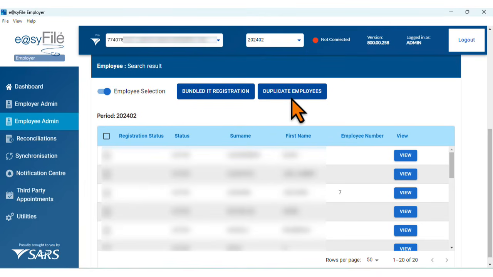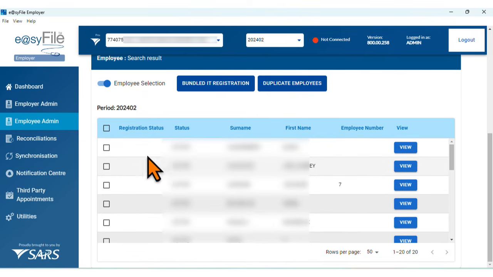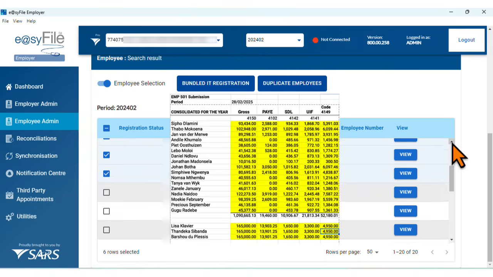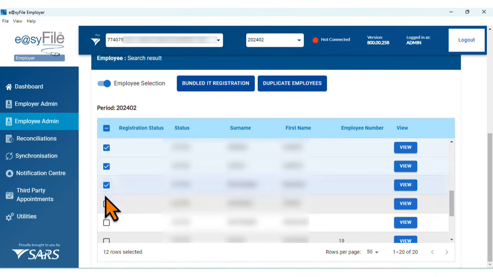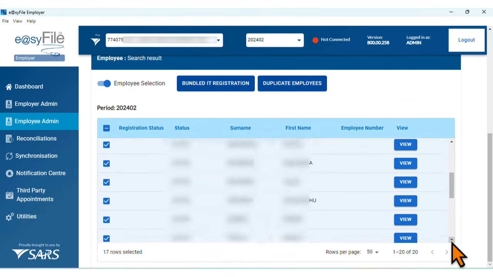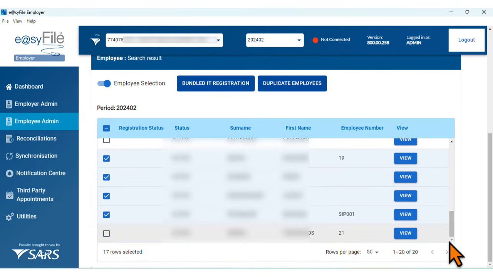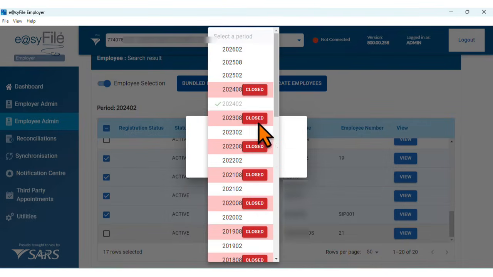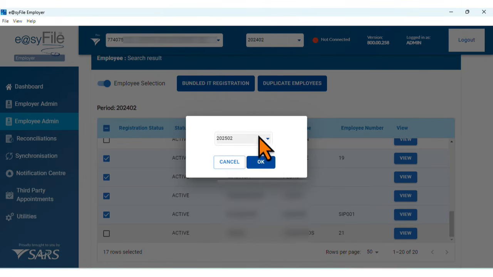I'm interested in the duplicate employees button, but before clicking it, I carefully go through the list and select only the relevant employees. I cross-reference these names with the final consolidated spreadsheet we've prepared earlier. You'll notice that a few employees are not selected. That's because they were no longer employed during the 2025-02 period, the one we're submitting now. Once I've selected everyone who should be carried forward, I click Duplicate Employees, choose the new period 2025-02 and hit OK.